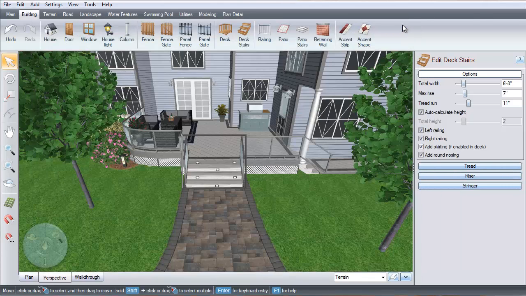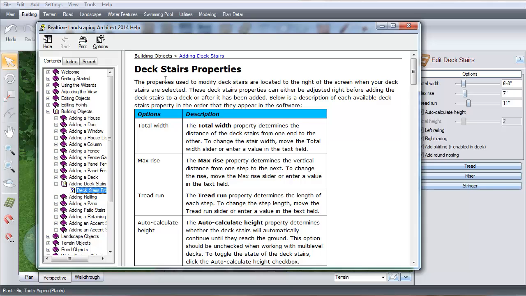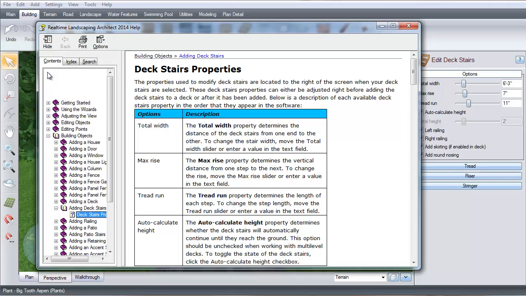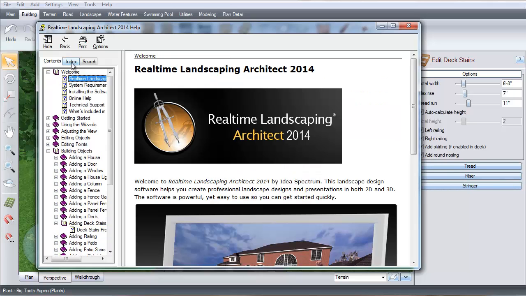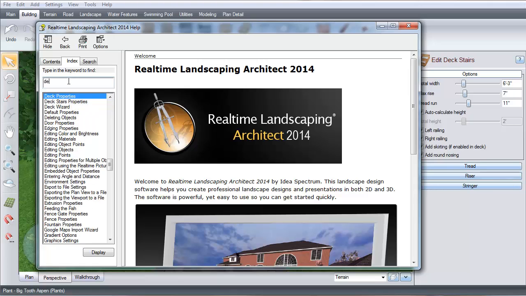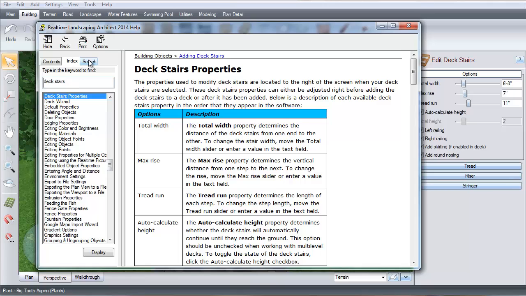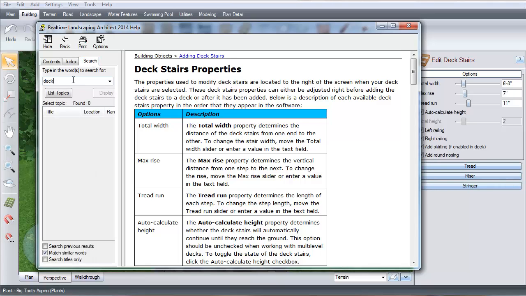If you wish to undo your last action, click Undo up to as many times as you need, or click Redo to add it back. You can also access the Help menu by clicking this button. To navigate the Help menu, you can use the drop-down menu in Contents, type what you're looking for in the index, or use the Search tool.